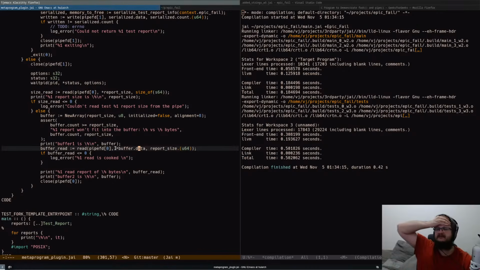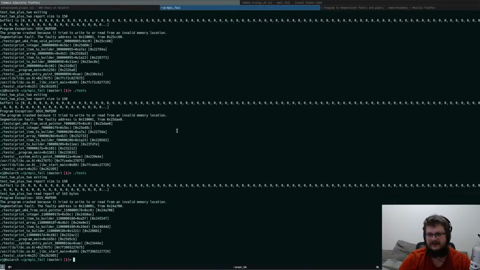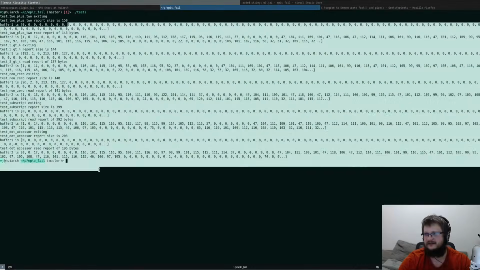Oh my god. I passed... so look at this. Buffer.data is already a pointer to U8, and I'm taking a pointer of a pointer. So I'm completely destroying it. Yeah, there you go.